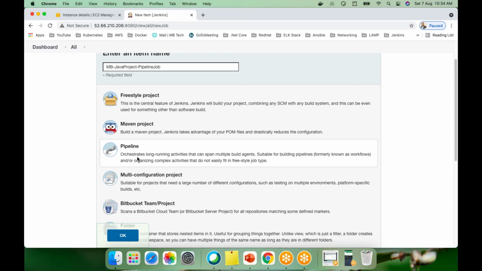Pipeline can orchestrate long-running activities that can span multiple build agents, suitable for building pipelines, and organize complex activities that do not easily fit in a freestyle job. Complex activities means you are adding lots of conditions, lots of looping, or lots of conditions where after this you have to do that. Lots of steps will be there.